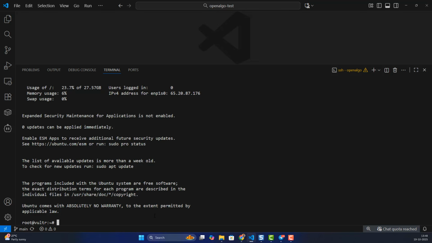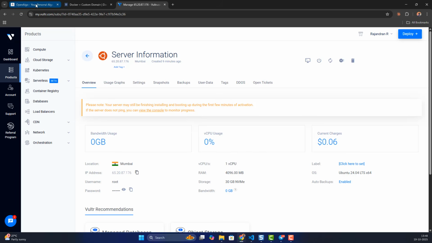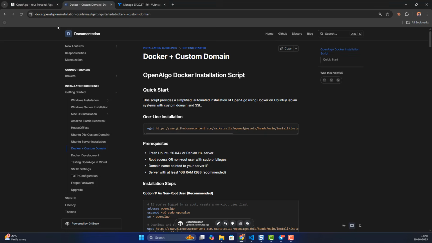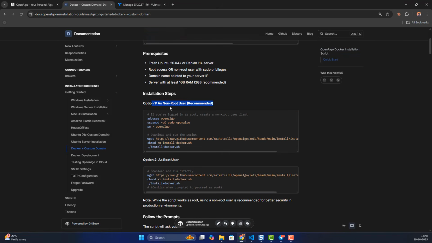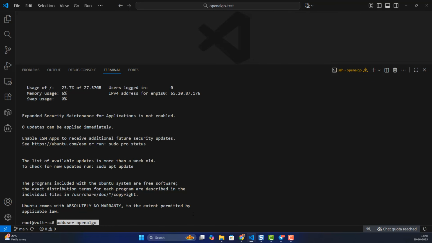Once you are inside the server, now it is time to install OpenAlgo. So I'll go to the documentation of Docker plus custom domain. I'm not going to go with the one-line installation. First I'm going to run as a non-root user. That is the recommended one. I'm going to create a new user called openalgo, and add the user to the sudo group. So first I'll copy the adduser command. I'll show you the step-by-step procedure, right?